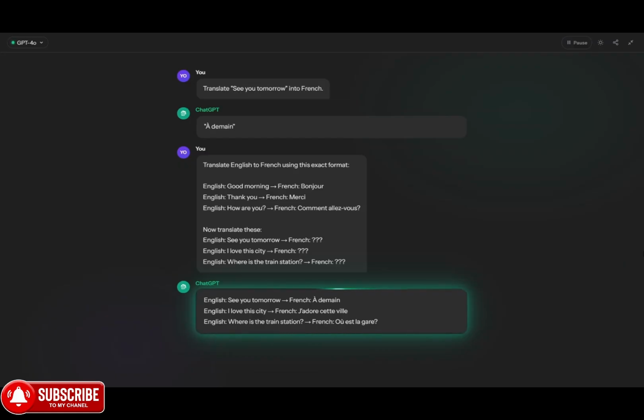English is "where is the train station." French is... always agree. So it has given the format to you now. This time, it followed the exact format you showed it. Each line perfectly matched the pattern: English, then the phrase, and then the French translation. Not because you described the format in words, but because you showed it with examples.